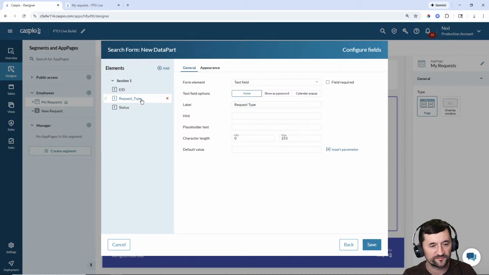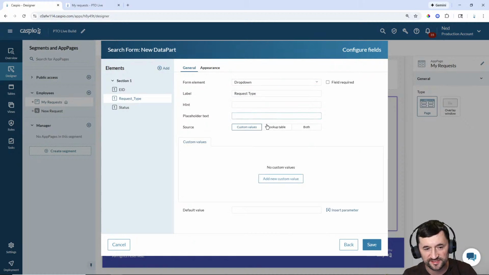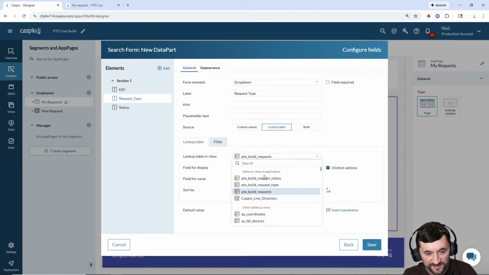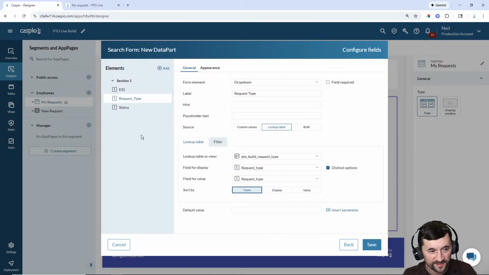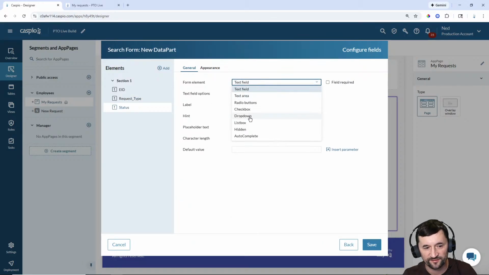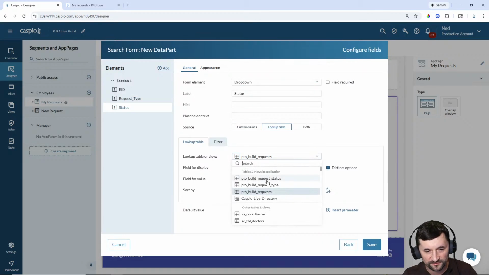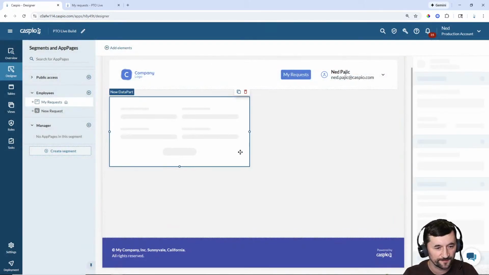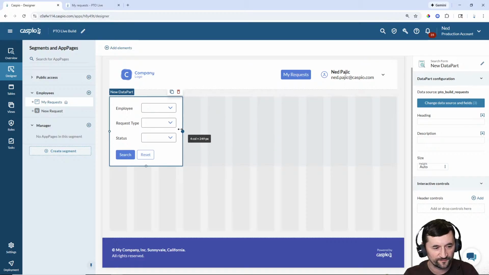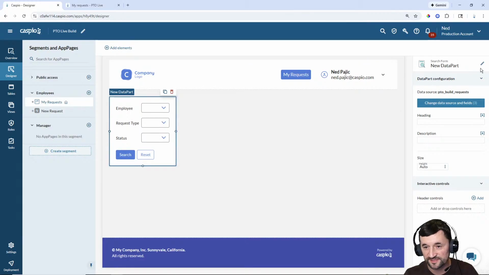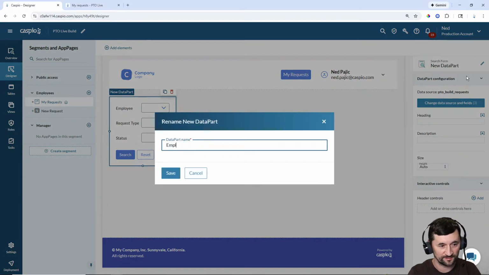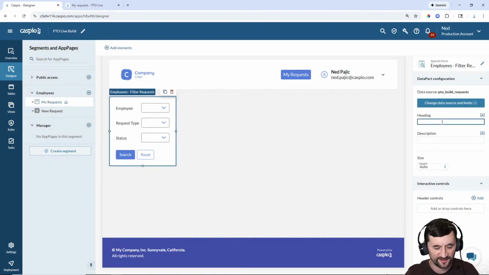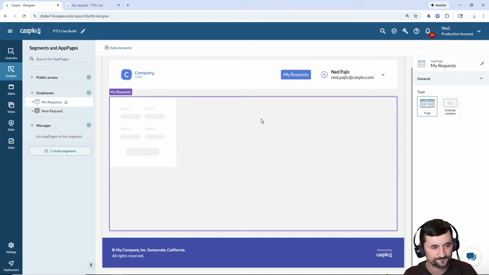Okay. Then we have request type. So once again, that's going to be a drop-down, lookup table request type. All right. And then for status drop-down, lookup table, status. None. All right, let's hit save. And this will become our filtering form. I will just name my data part. Employees, filter requests. I will add a heading, maybe just filter. And that's it. Now let's build the results page.